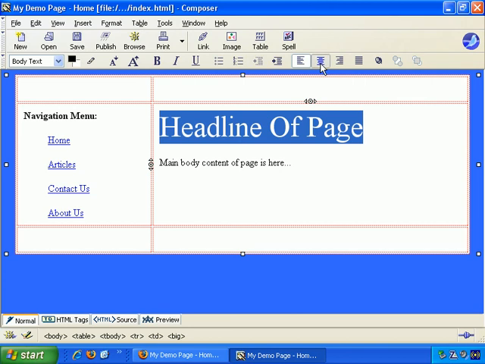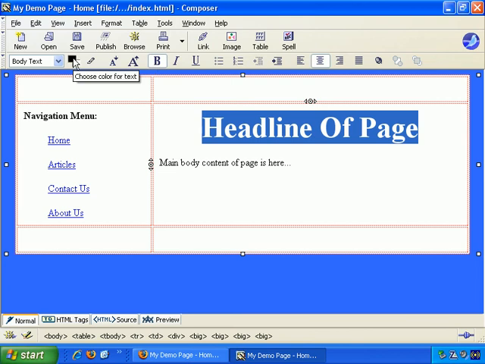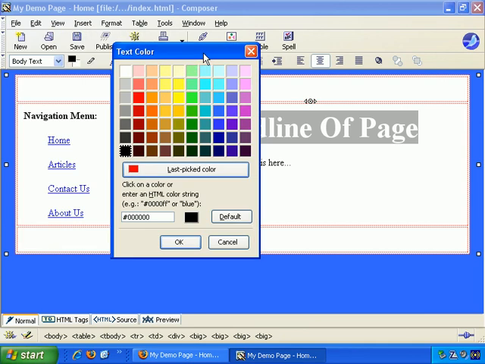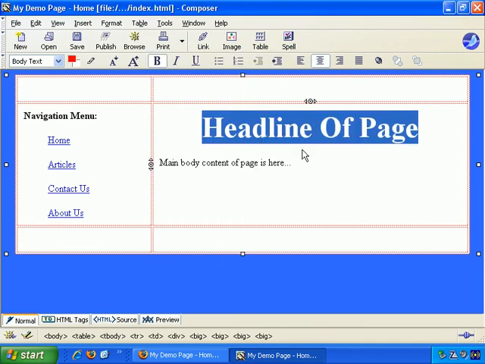Let's center it, and let's make it bold. Let's change the color. And let's make it red, and OK that.